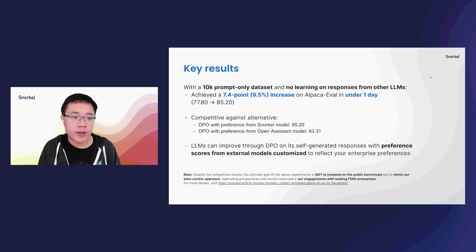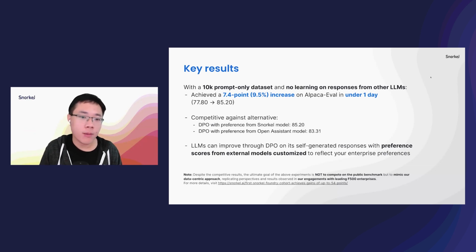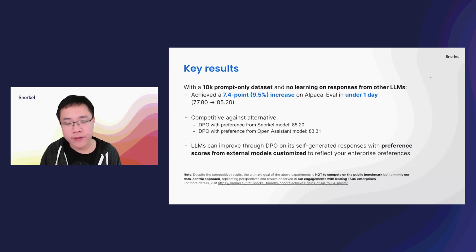To recap some key results, with only a 10K prompt-only dataset, no learning from responses from other language models, we achieve a 7.4 points or 9.5% increase on our AlpacaEval in under 1 day. It's also competitive against alternatives. If you do DPO from preferences from Snorkel, you receive 85, whereas if you use the Open Assistant reward model, it's around 83.31. And remember, the Snorkel model was built in under 1 day with unlabeled data, not using any public labeled data, and is very customizable.